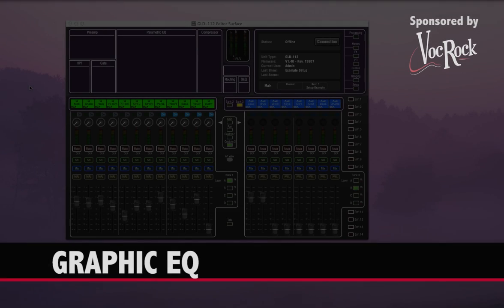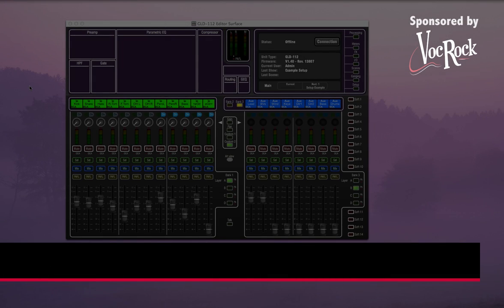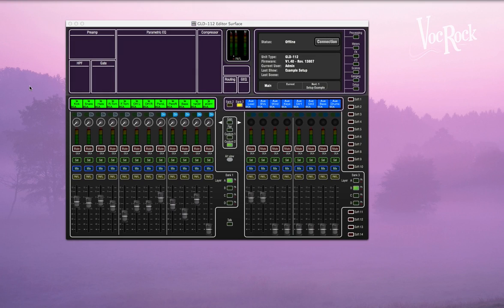Hi, in this video we will be looking at graphic EQ. Now the graphic EQ can be applied to any of the outputs, so your AUXs or your matrix out or record out, anything like that.